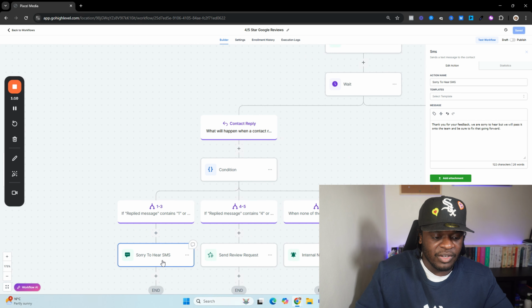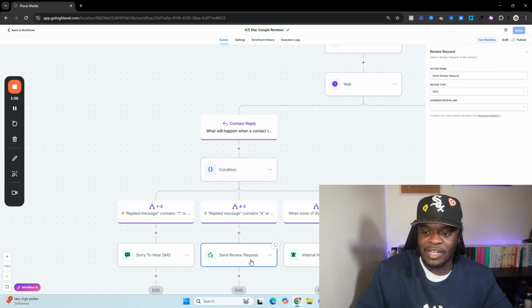If they give a 1 to 3 star rating, we're going to send them an SMS that says, thank you for your feedback. We are sorry to hear it, but we will pass it on to the team and make sure to fix it going forward. Now, if they respond with a 4 to 5 rating, we're going to send them a review request.